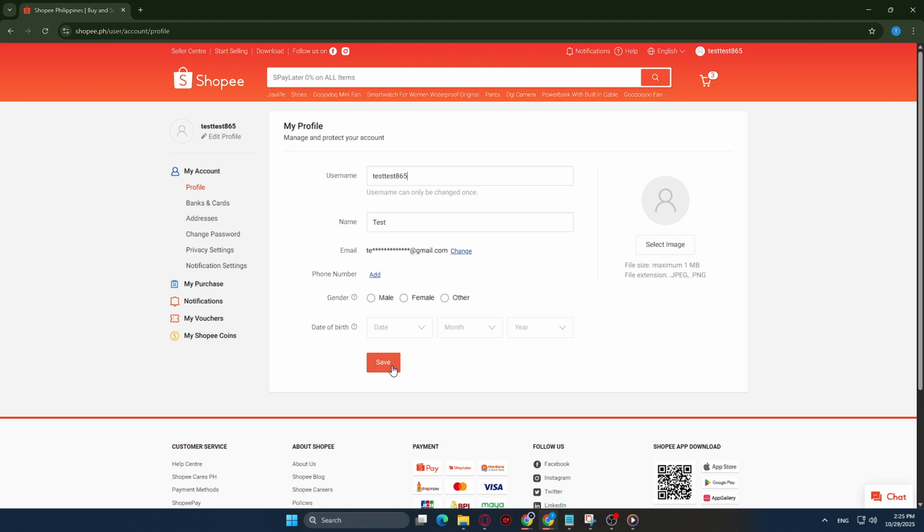You've navigated through Shopee's profile settings and successfully changed your username. It's a small change, but it's part of customizing your shopping experience to reflect your personal preferences. Remember, keeping your account details current and personalized not only enhances your experience, but also helps in maintaining account security. If you run into any issues, Shopee's customer service is quite helpful, and you can always reach out to them for additional support.